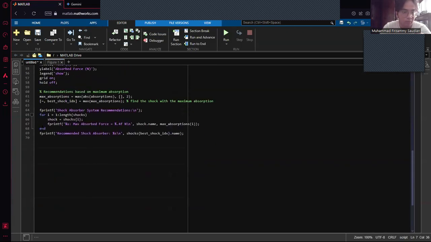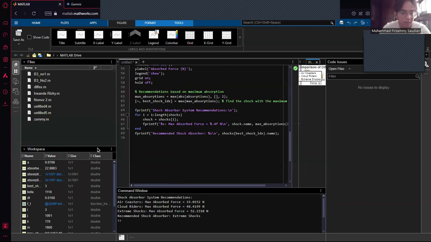We see the answer is this: Air Coaster has a max absolute force of 19 Newton, Cloud Rider 48 Newton, and Extreme Shock 52 Newton, which makes the recommended shock absorber Extreme Shock.